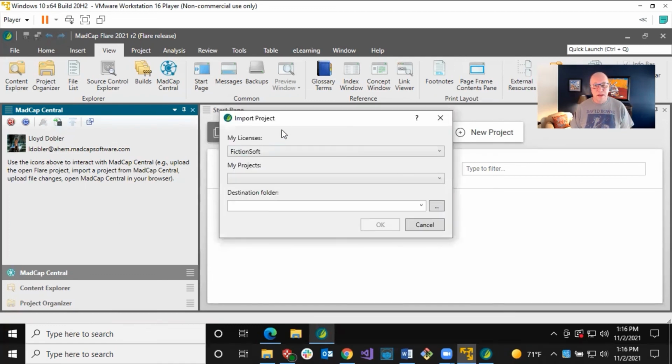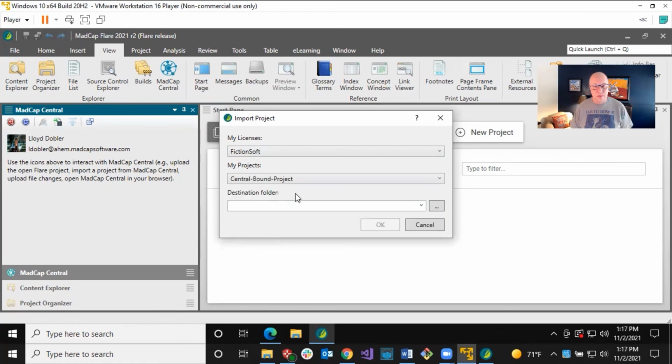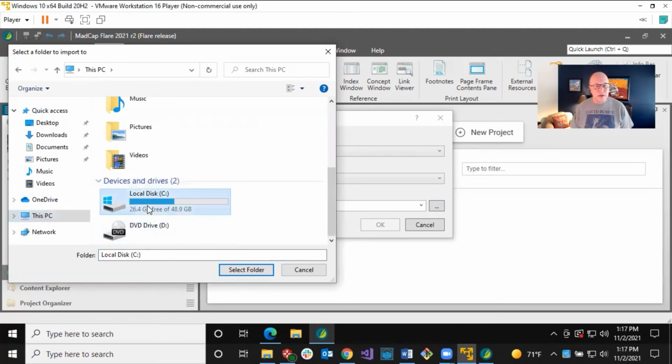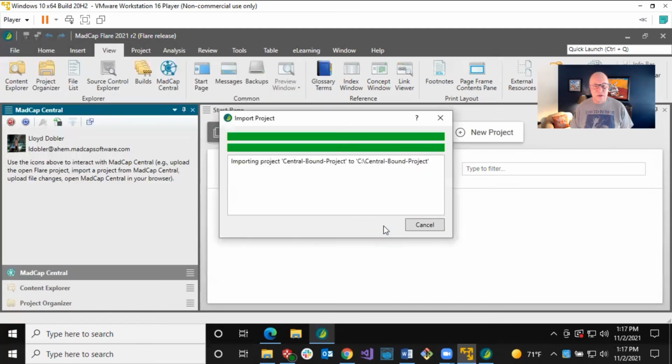That brings up this dialog. Again, choose your license; you might just be on one. I am going to select Central Bound Project. That's the one I want to import. Where do I want it? Well, I'm going to do the same thing as before. I am going to put it here on my C drive. Again, put it wherever you want. Select folder, click OK.